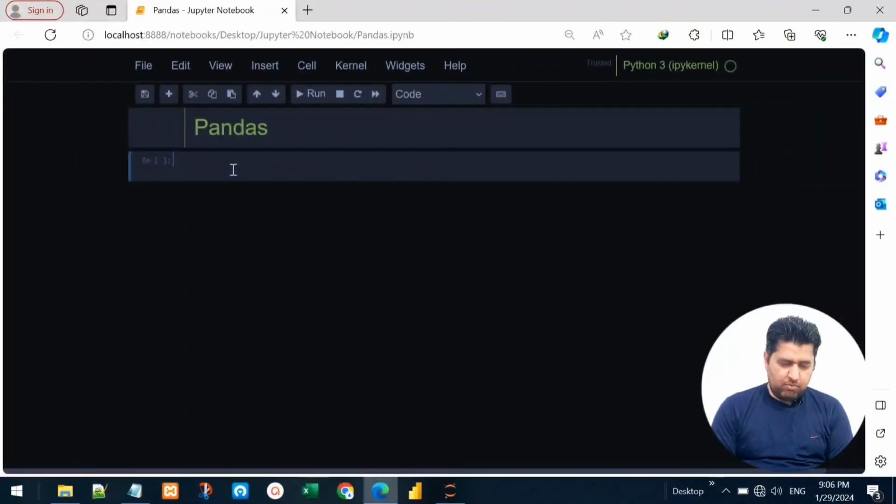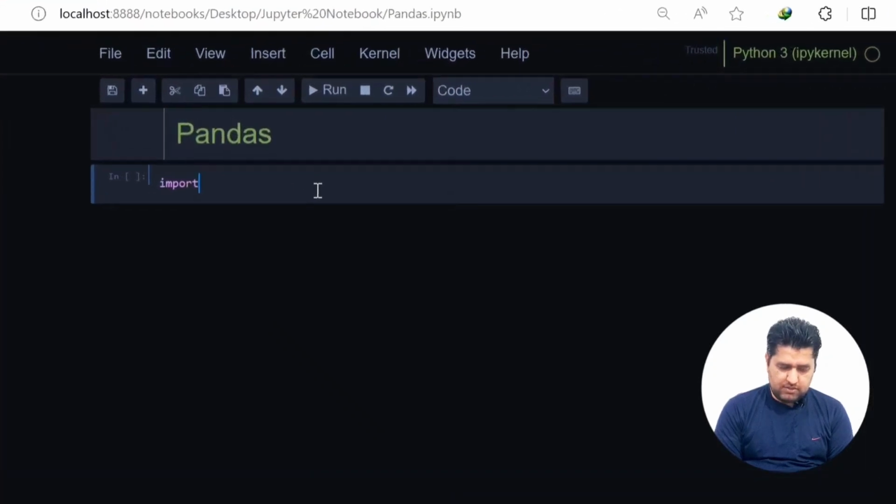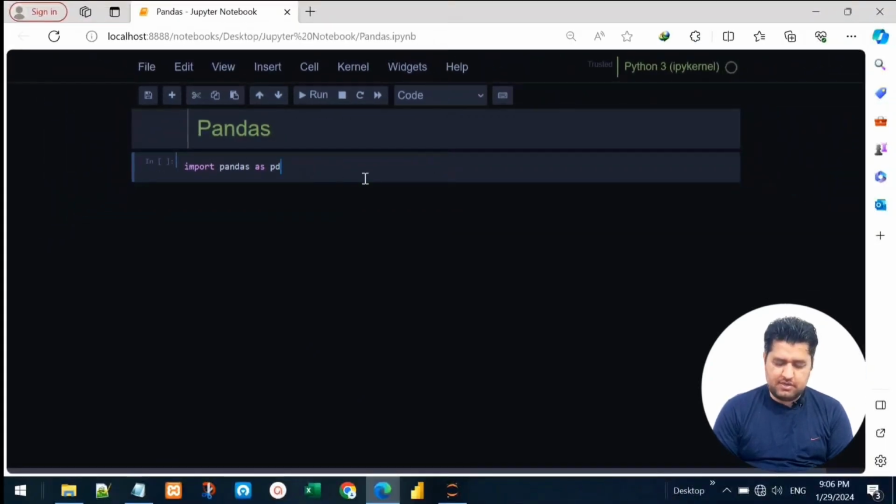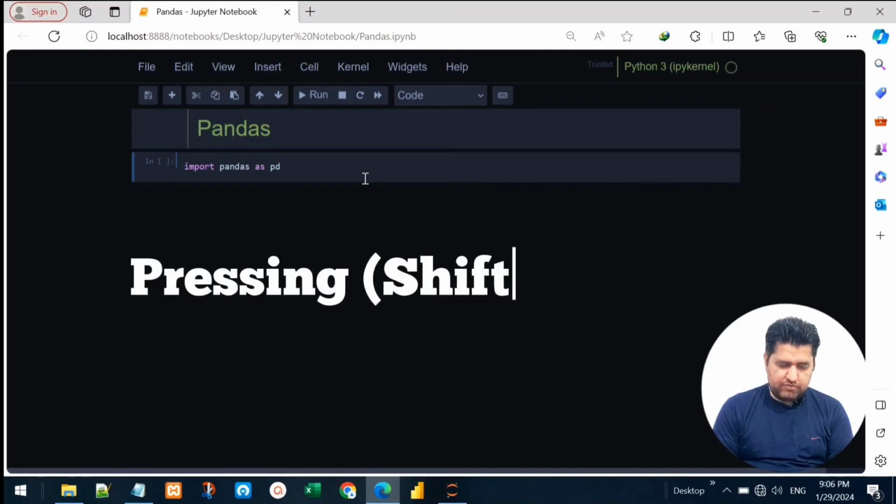As I said before, pandas is a Python library that is used for data analysis and data manipulation, and we can use it in different fields. So today let's begin by importing pandas into this Jupyter notebook. Let me write import pandas as pd. pd is the short name for pandas, which is a community standard, and we need to use pd for pandas as an alias. Let me run this cell by pressing shift plus enter.